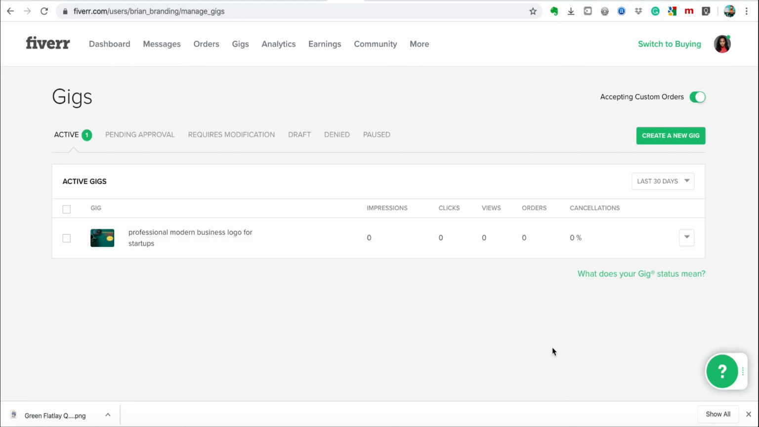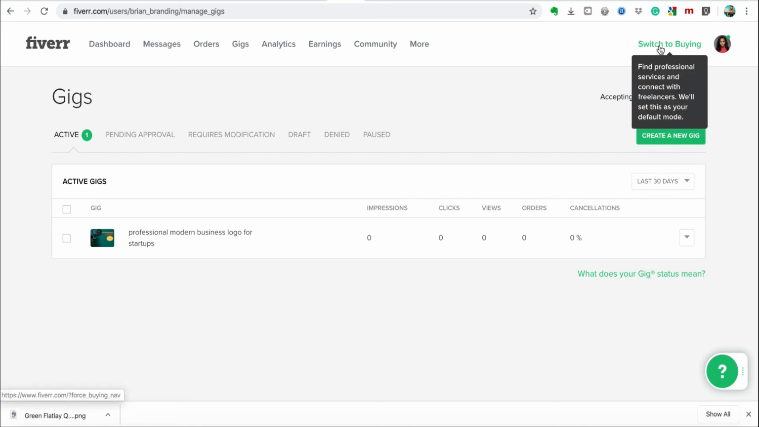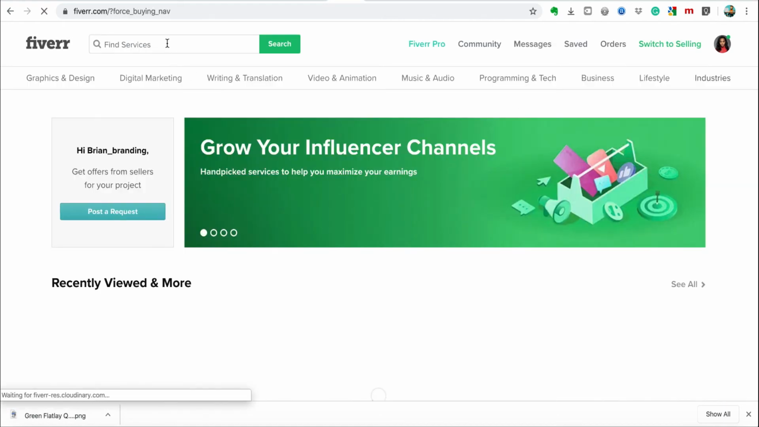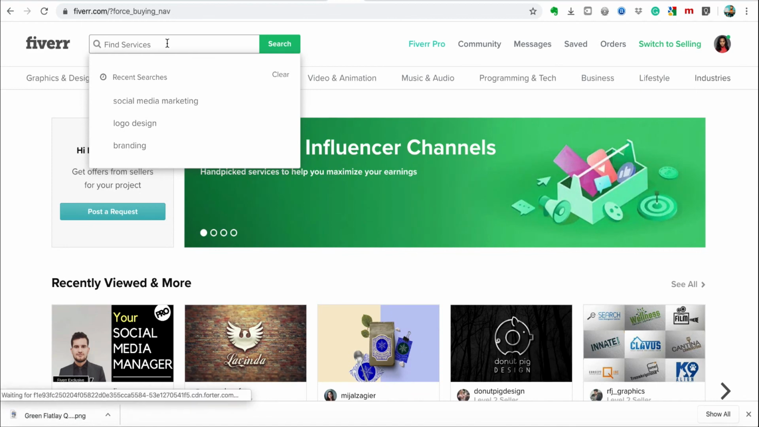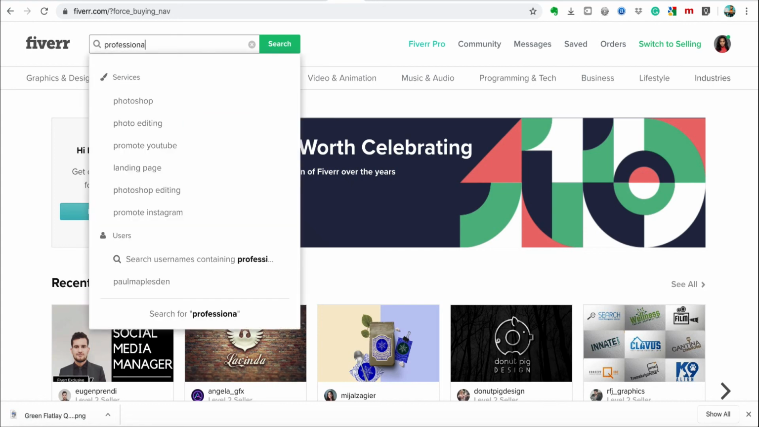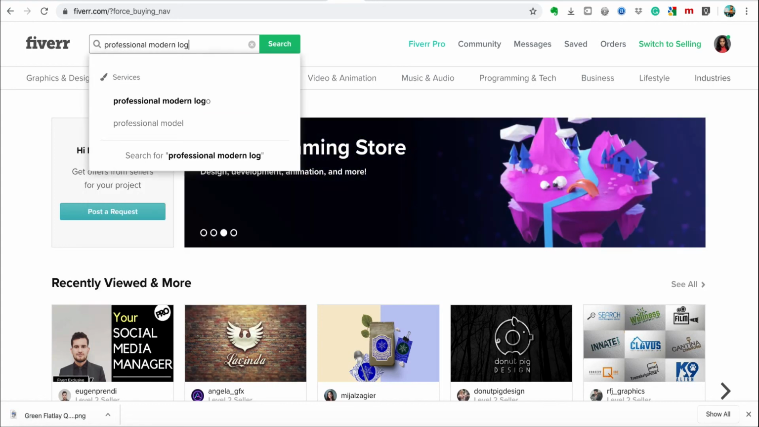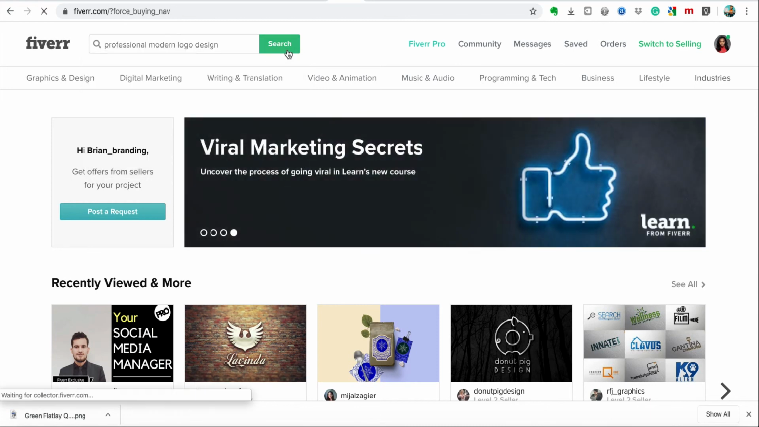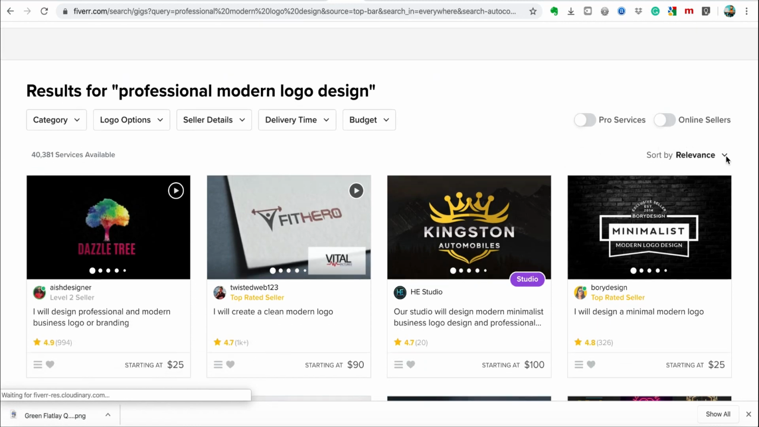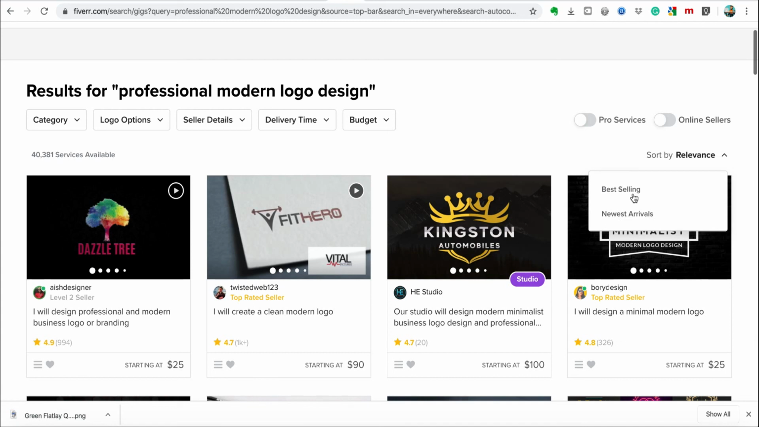Once you set up a gig, how do you know within 24 hours whether your gig will rank or not? Within 24 hours, I want you to come back and switch to buying, where you can search for services and then search for your gig. So, professional modern logo design. Come to search. Under search, come here, sort by, and then go to newest arrivals.